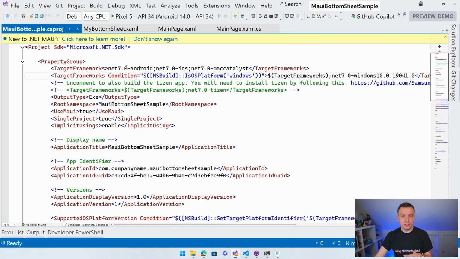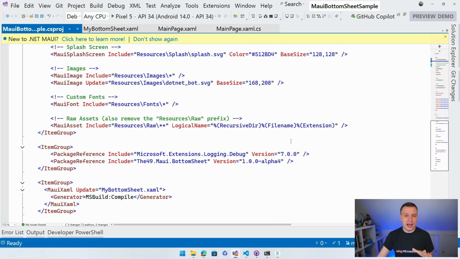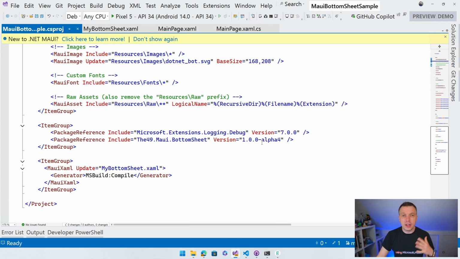And whenever you do, you can see the target frameworks here all say .NET 7. So let's make that .NET 8, .NET 8, .NET 8, and that is how easy it is to update your .NET MAUI app to .NET 8, right? That's it. You have to have the .NET 8 SDK installed, obviously, but this is all it takes to update to .NET 8.